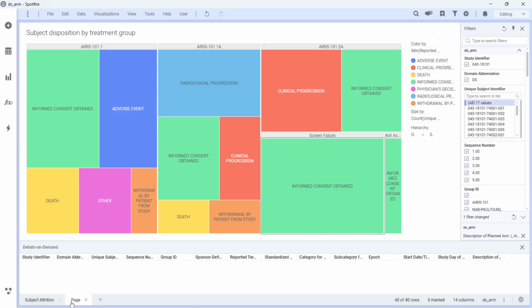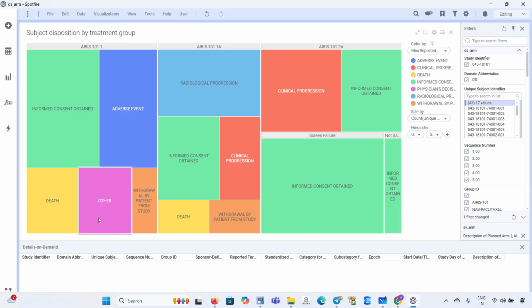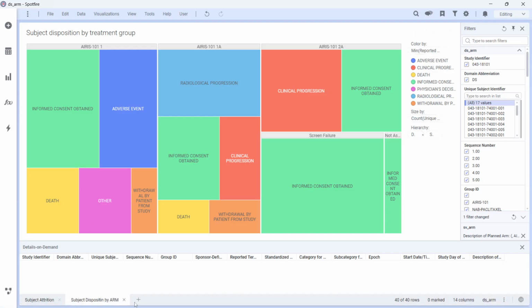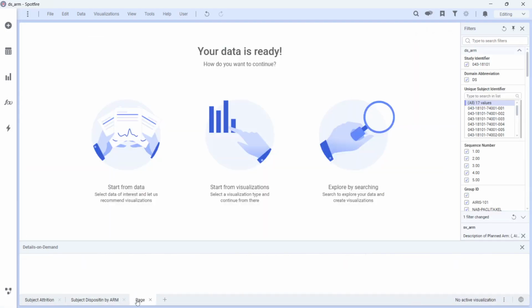Okay, so we keep it as subject disposition by arm. Okay, so now we have to keep the dashboard for the disposition. We keep both of them, disposition dashboard.